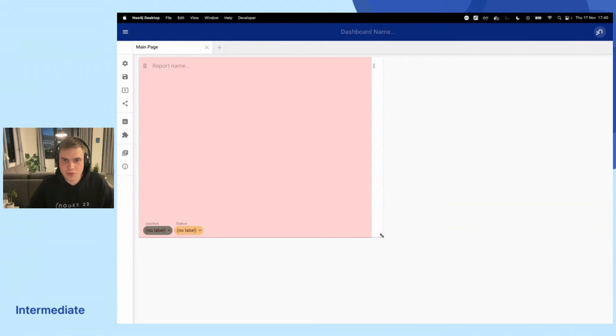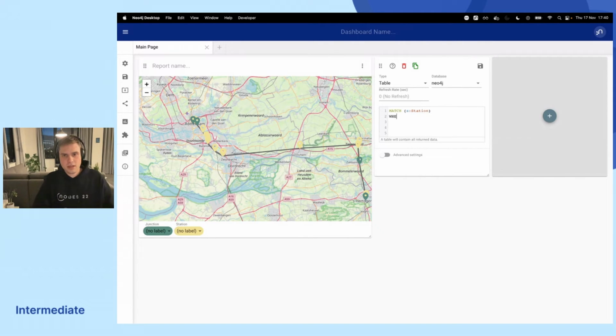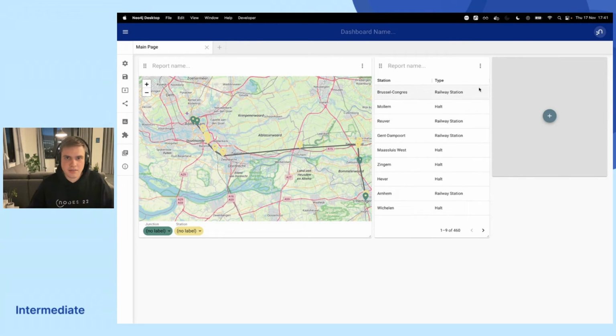But where it gets super interesting is when we make this interactive. So what I can do is add another visualization to NeoDash. For example, I want to see all the stations in the Netherlands. So I can do s.country_code3 is NLD, which is the 3-letter country code for the Netherlands. Then I can return the station name, and maybe I want to see the station type as well. And we can plot that in a table. So now we have a nice table here with different stations in the Netherlands.